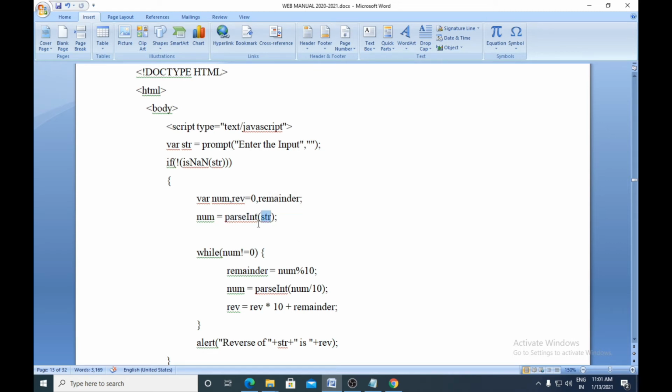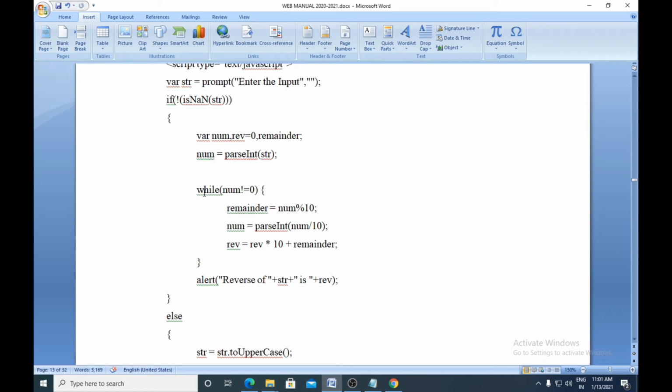Now the number in str, for example 1 2 3, which is a string, is converted to a number with the function parseInt, and then that number is assigned to num. Now inside num, I have the number 1 2 3. Then we have a while loop, and the condition is while num not equals to 0. Now 1 2 3 is not equal to 0, so it is true and I can enter inside this while loop.